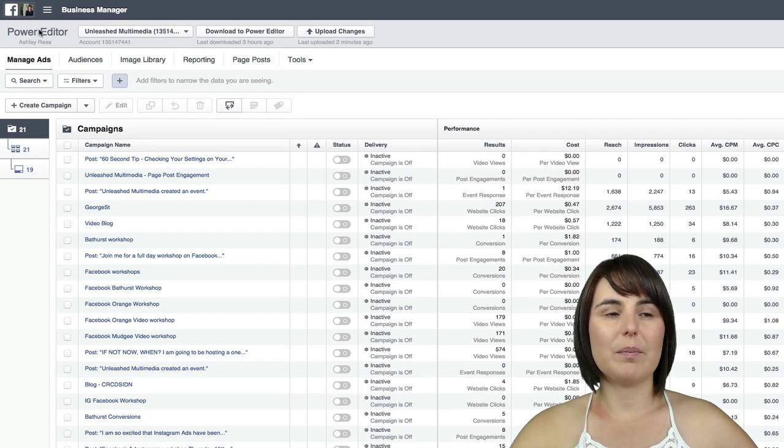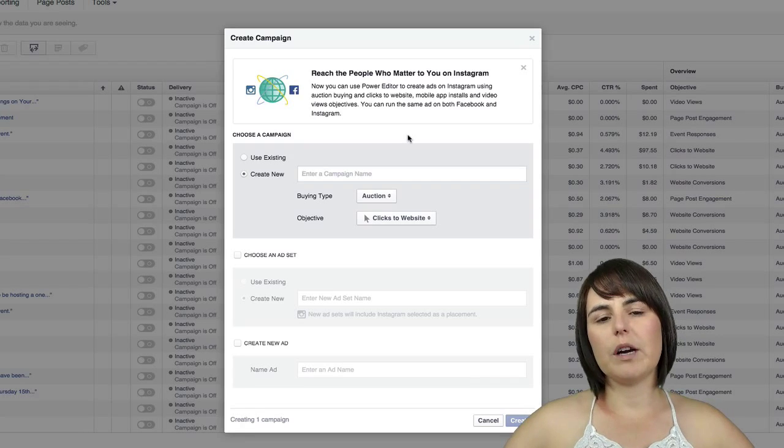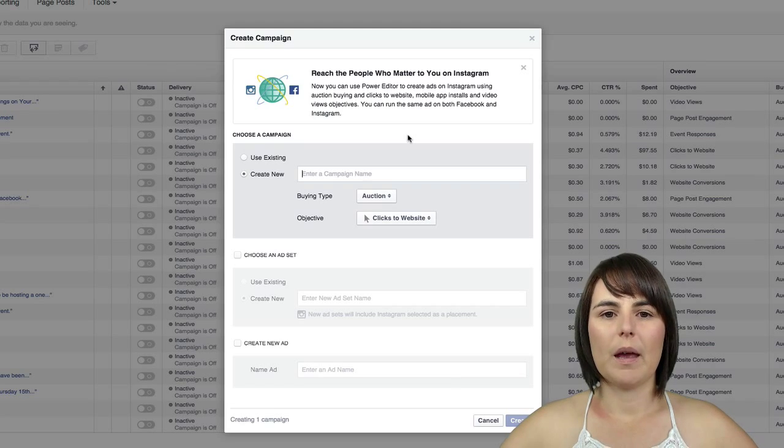So I'm in my Business Ad Manager here, and I'm in the Power Editor. And what we're going to do is go in and create a new campaign. Now, when we're creating a new Facebook ad, we need to remember a why. So what is the outcome we want from this ad, and what is the goal that we're aiming for?